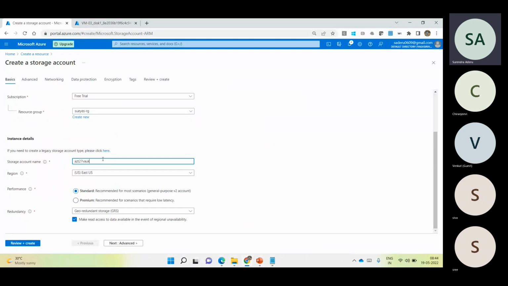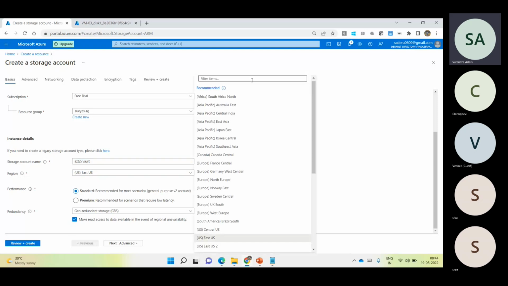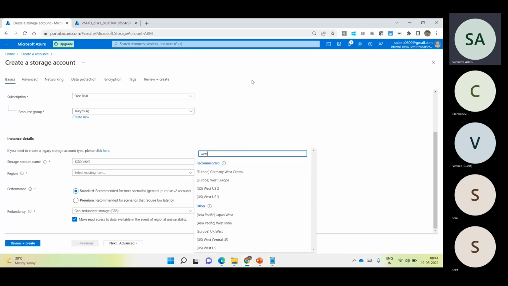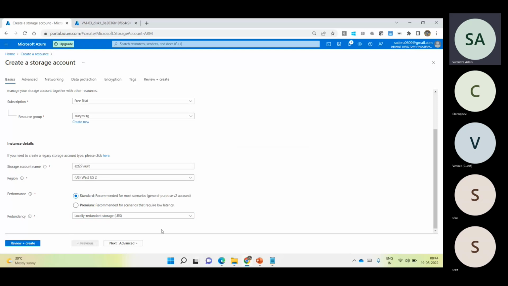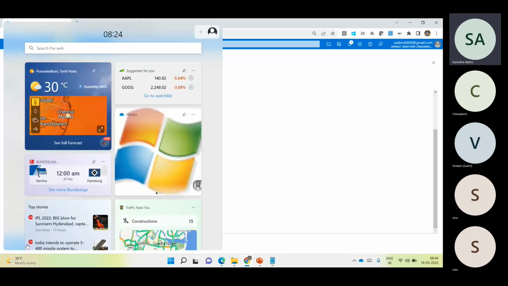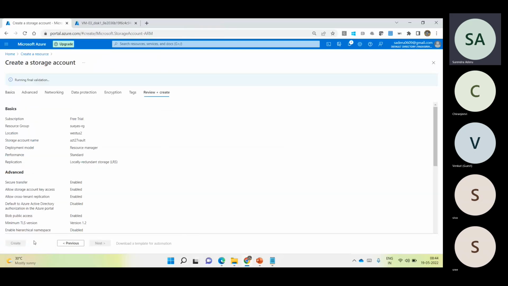AZT27 vault is the storage account. This will be used whenever you want to restore something. It will use this storage account, but it will not store anything. It will not cost us anything. It will just be used for staging purposes. So I'm creating it in West US2 because we are going to see all the restore options from West US2.